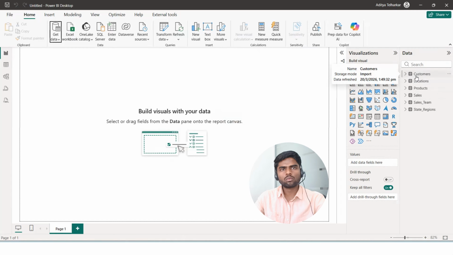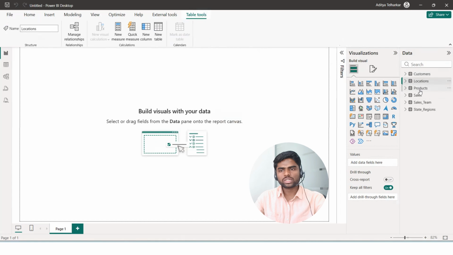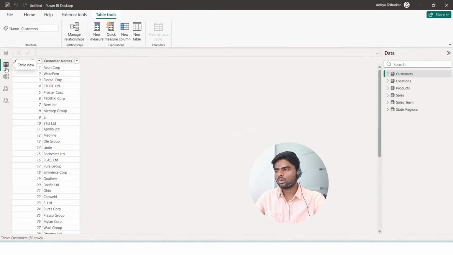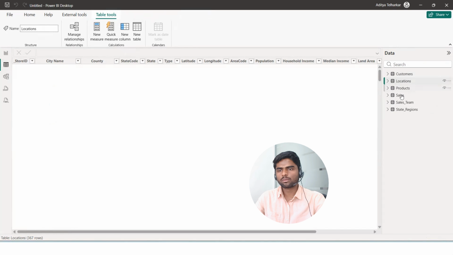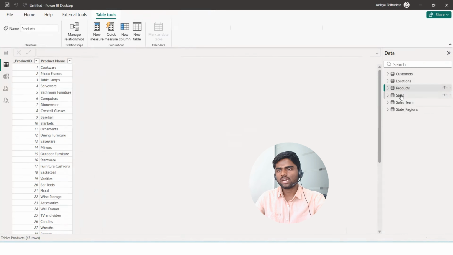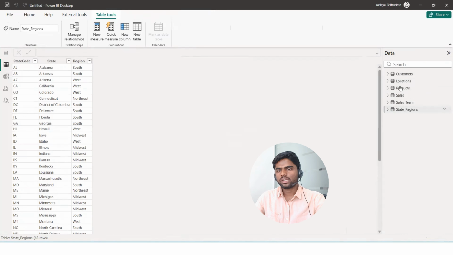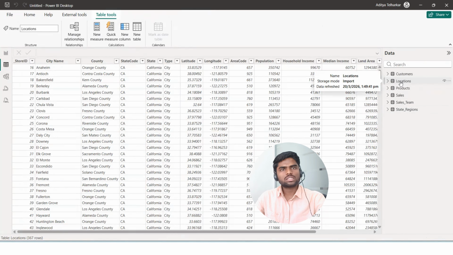Earlier this data pane was blank. It has loaded customer data, locations data, product data, sales data, sales team data, and state regions data as well. If you want to see the exact data, you can use table view to see all the data present in that file. So here you can see it has loaded that data from the Excel file. This is the way you can connect data from an Excel file.